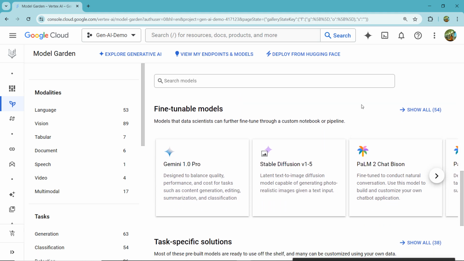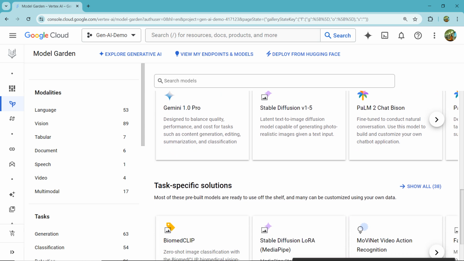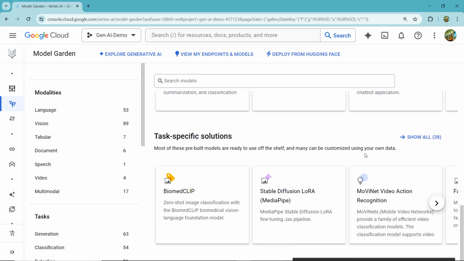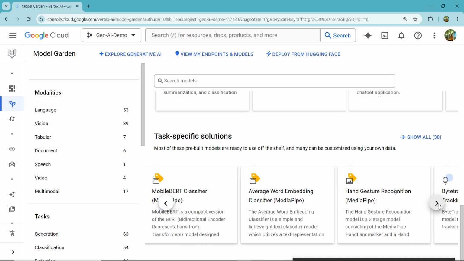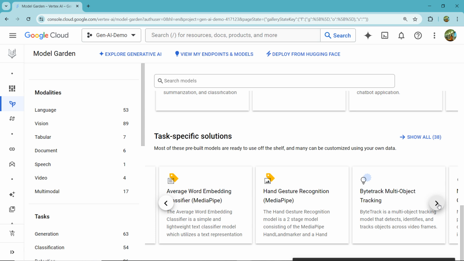Then you can look at the different models that you can fine-tune as well, including some, for example, for image generation, like Stable Diffusion. And then we have some other task-specific solution type ML models. For example, we see here video action recognition, zero-shot image classification, face stylizer. This is an end-to-end pipeline to go from raw face images to stylized faces. We have different classifiers for text. We have different recognizers, for example, for hand gestures.